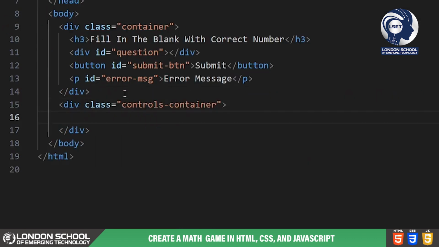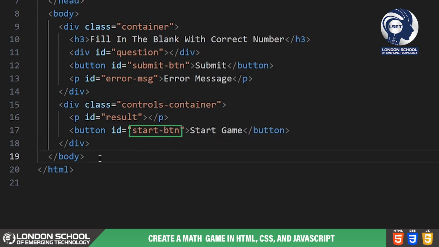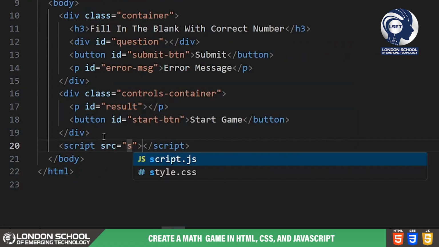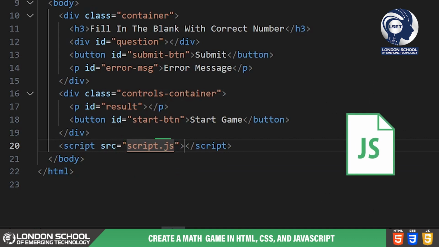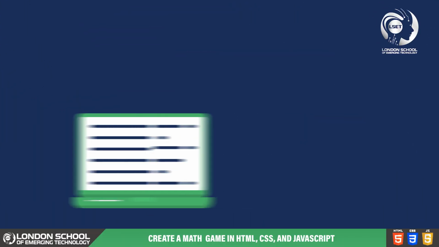In the controls container, we have a paragraph element with the ID result where the game result will be displayed. Below that, we have a start button with the ID start button, and we've also linked an external style sheet named style.css to handle the visual presentation of our game. To bring our math game to life, we've included an external JavaScript file named script.js at the end of the body tag. Now let's dive into the CSS code that styles our math game.